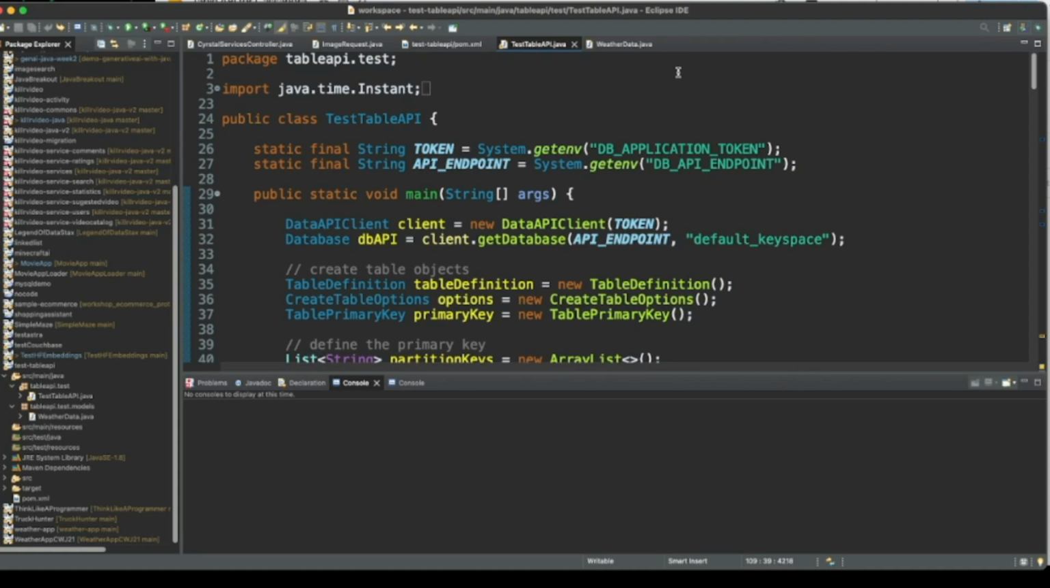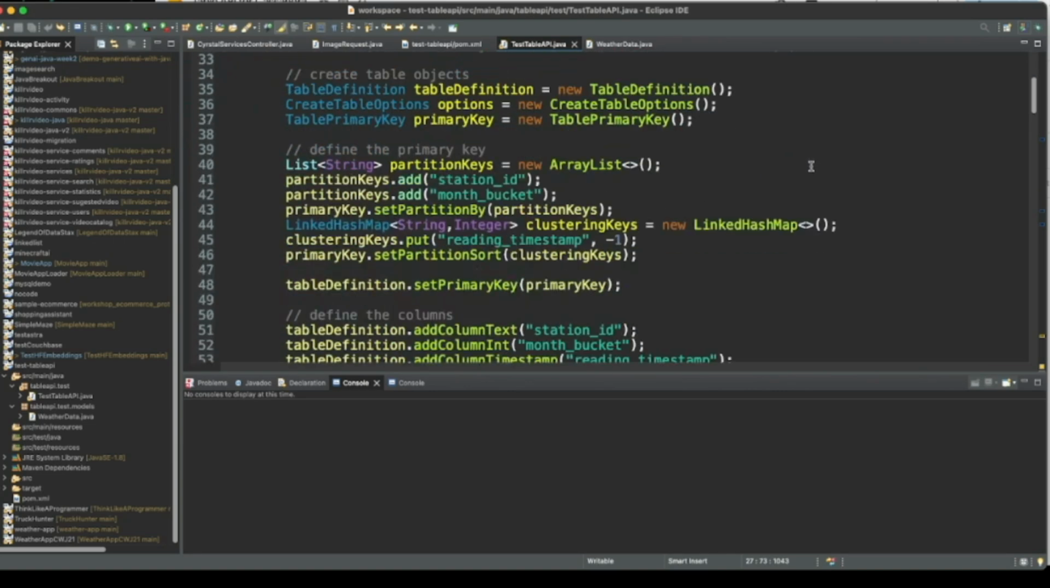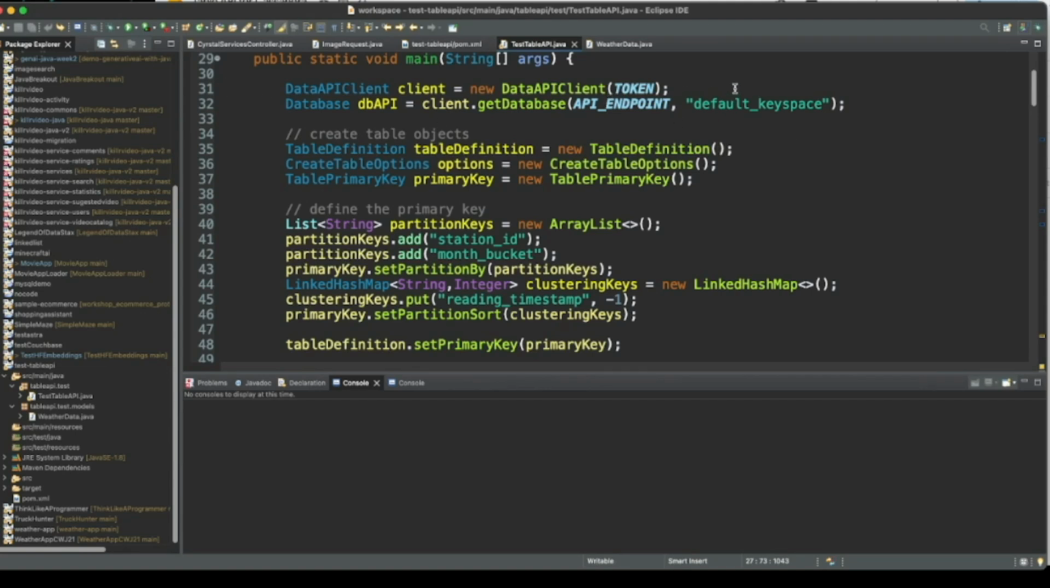If I have a look inside of my main program here, you can see that I'm pulling in my AstraDB token. I'm using my AstraDB API endpoint as well, which you can get from your Astra dashboard for your database. Similarly, just like you would with the Data API, you define the client, you go ahead and get your database and specify your keyspace as well. And similar to what we use for a lot of the examples with the Data API, I'm going to stick with the default keyspace.